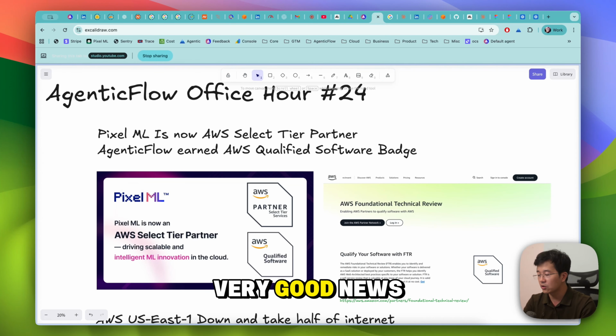So this is very good news for us, because it's going to help us qualify for some of the enterprise opportunities that we are chasing. It also proves that the best practices we put in AgenticFlow have paid off and have been proven by Amazon Web Service. So I just want to share that with you.